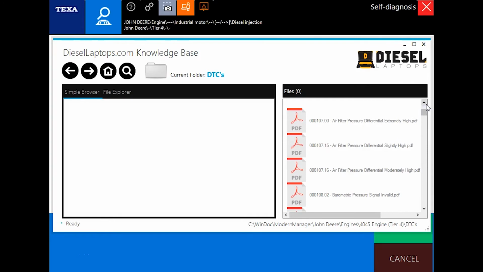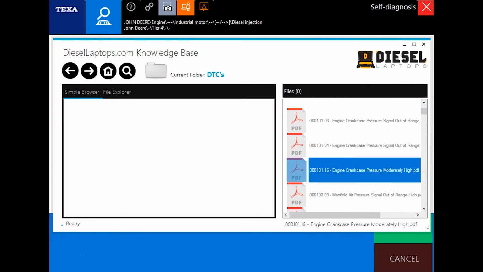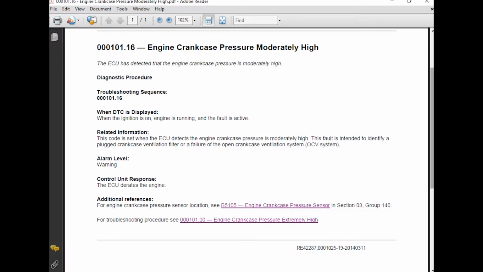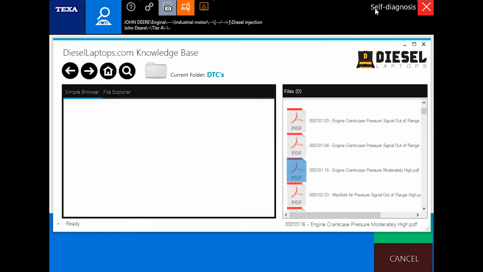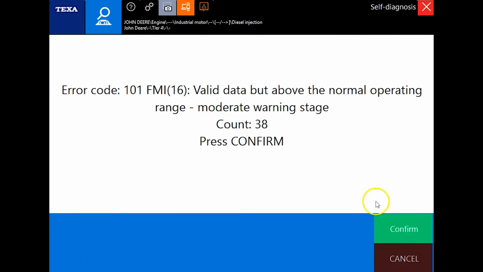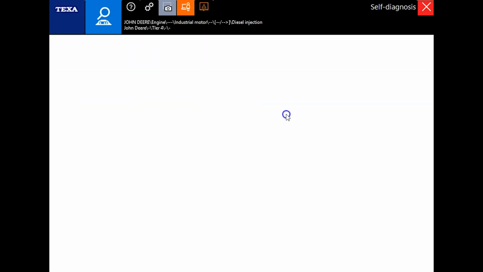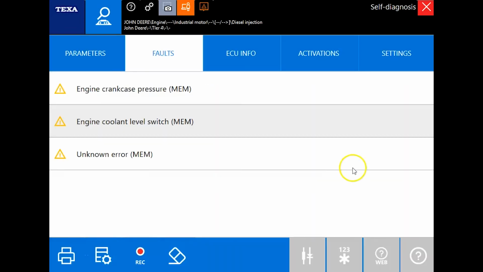Let me find the code. Alright, that's it right there. And once this loads up, okay, as you can see, this is going to give you a little bit of diagnostic information here. And we'll get out of that. That's going to be the same thing for each one of these codes. You can double click them and get your code and then be able to look it up there.